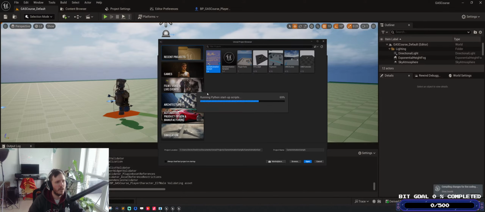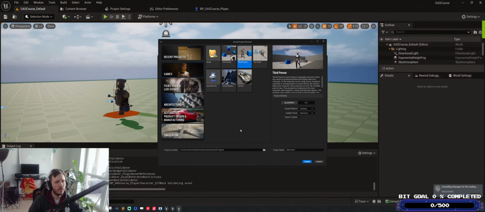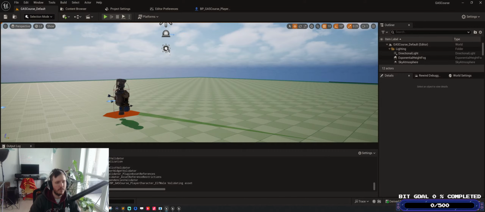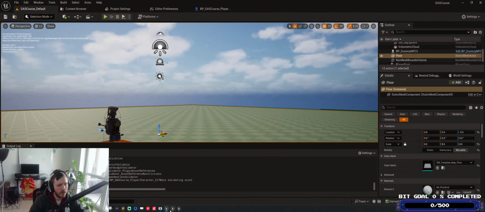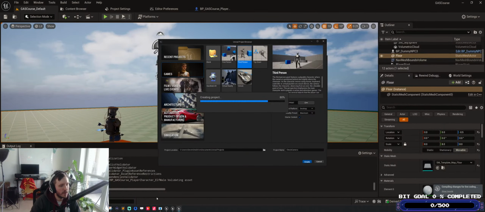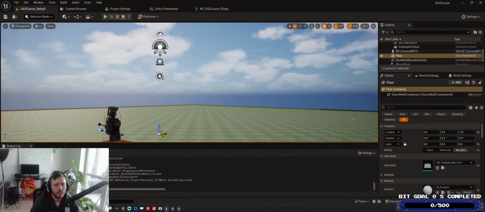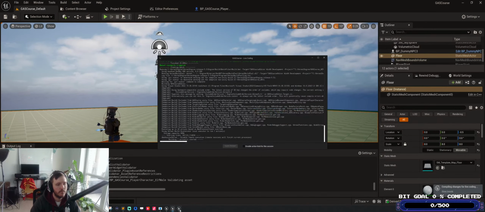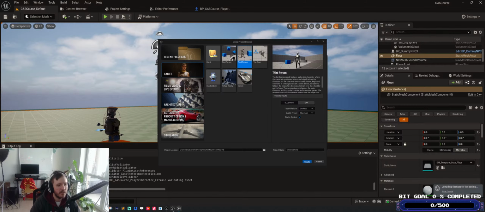Okay, let us make something: third person example, C++, check camera, create. Okay, so this finished, I think? No, still working on it. That's also still working on it. Am I gonna have to open up Visual Studio, I think? Maybe? Maybe it's struggling because it's compiling two different things.